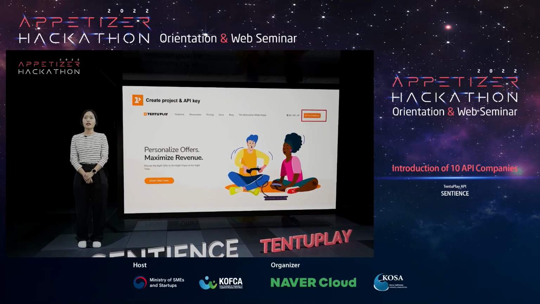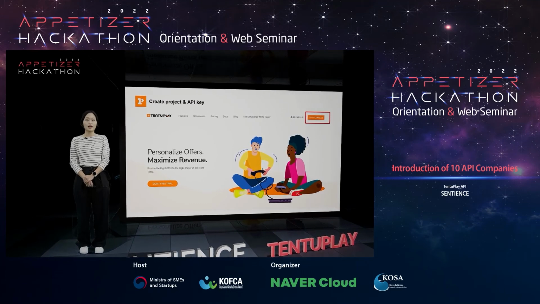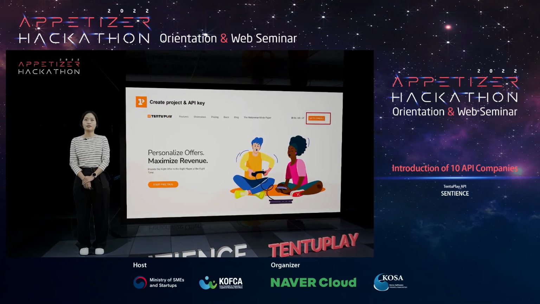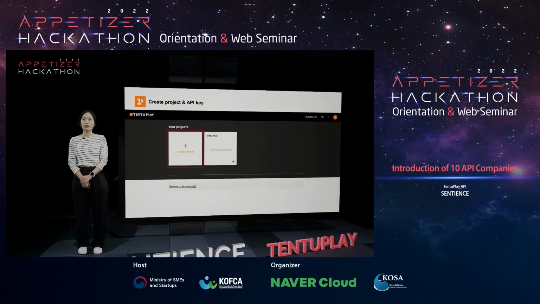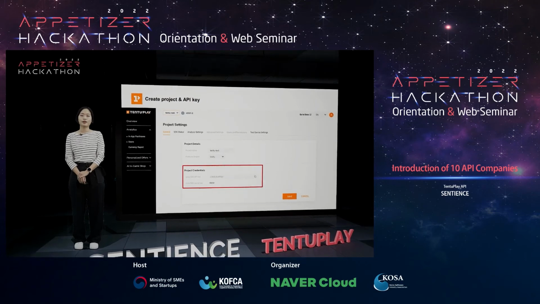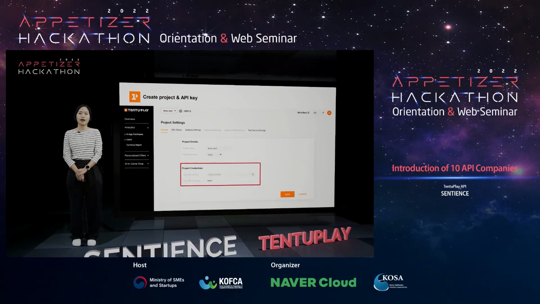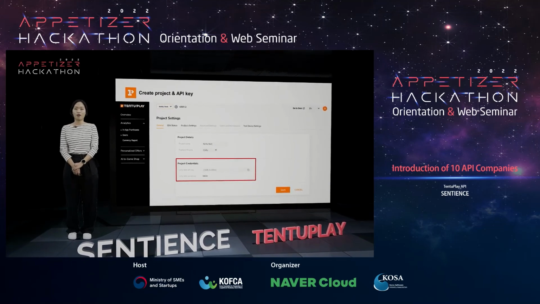First, go to the tend2play.io website and you will see Go to Console button. After registration and login, you will see the Tend2Play console. Create a project and API key. This key will be used for your API calls.